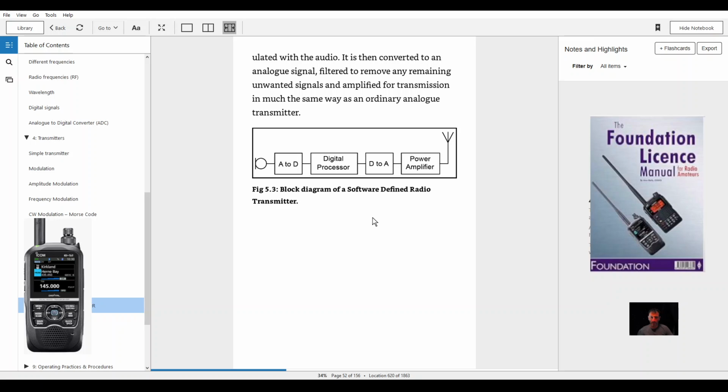Analog to digital, digital processor, digital to analog, power amplifier, antenna, and that's the microphone. Block diagram of a software-defined radio transmitter.